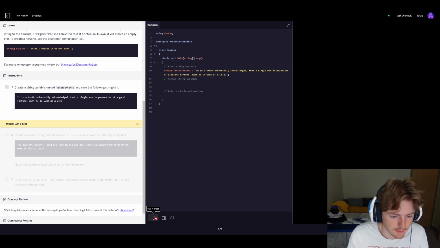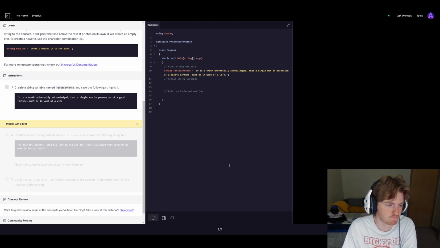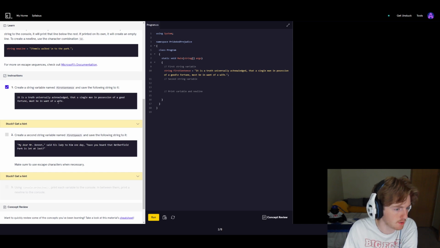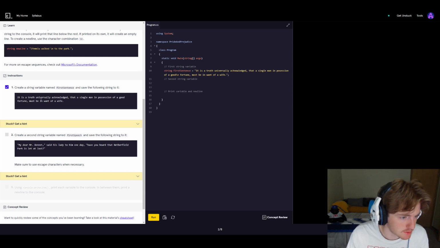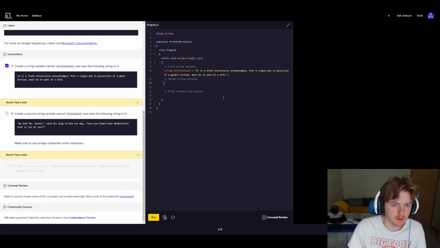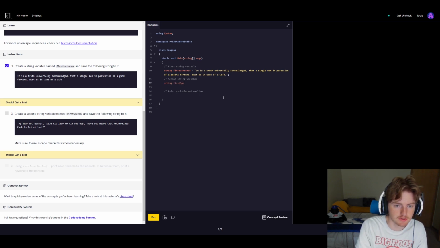So let's see if we did that one right. It looks like we did. So I'm hoping that the backslash was intended here to include that new line, and I think I did that correctly there. So in a second string variable, we're going to name it first speech. So again, string variable first speech. And we're going to set that equal to the following string.